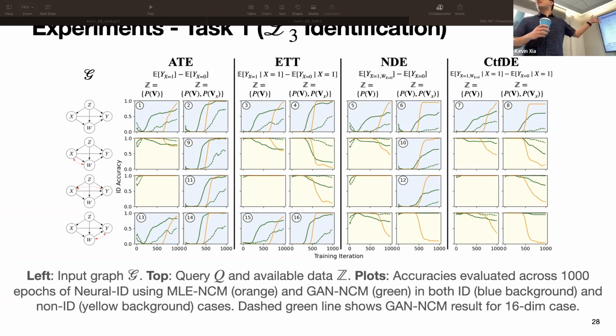ATE is just the causal effect. ETT is a counterfactual effect, the effect of the treatment on the treated. Yeah, that's what it's called. And NDE, natural direct effect, is also a counterfactual quantity. And then CTFDE, or counterfactual direct effect, is also a counterfactual quantity. Each of these has implications in fairness analysis. They're well-known queries, which is why we wanted to test on those. For each of these queries, there are two columns. One is with just the observational data, and the other one is with the observational data and also experimental data on X.